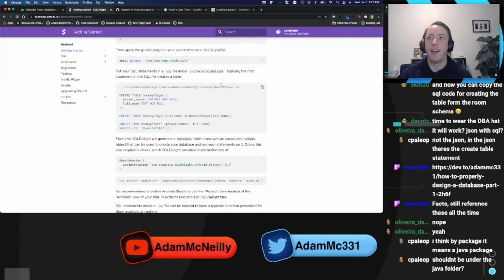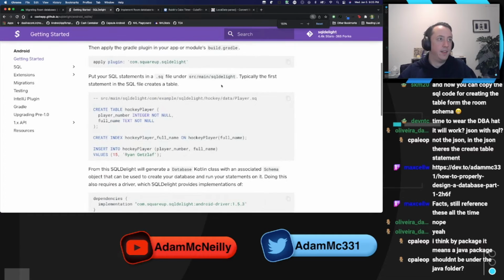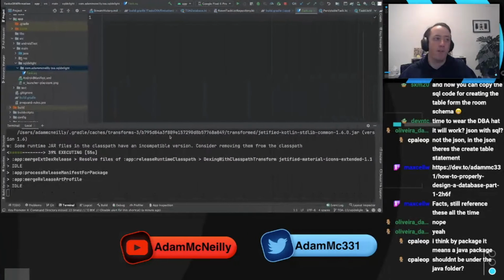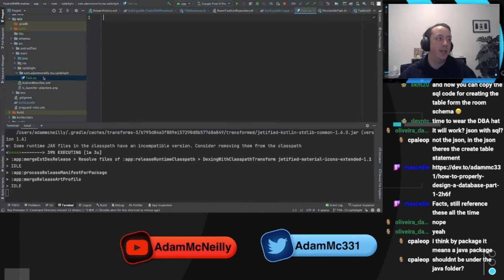No. So if we look at their docs, let me zoom in on this. The file is source main SQLDelight, but then they put a sort of package directory. I don't know if it needs to map to one of my packages. I didn't think so, but okay, our schema file is built.